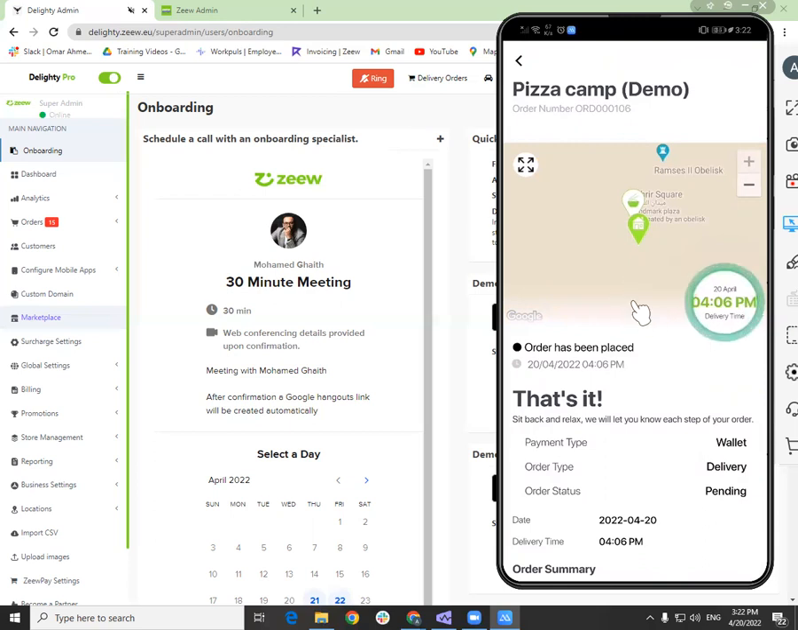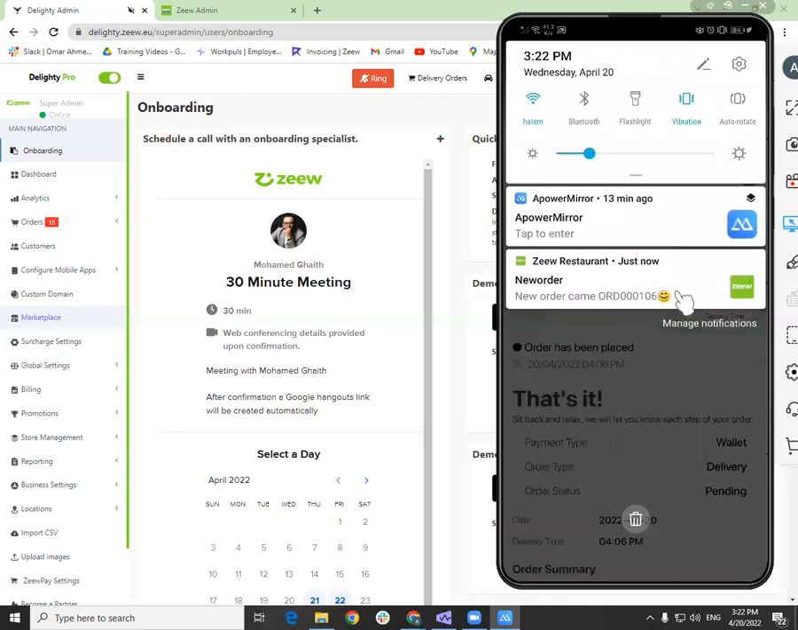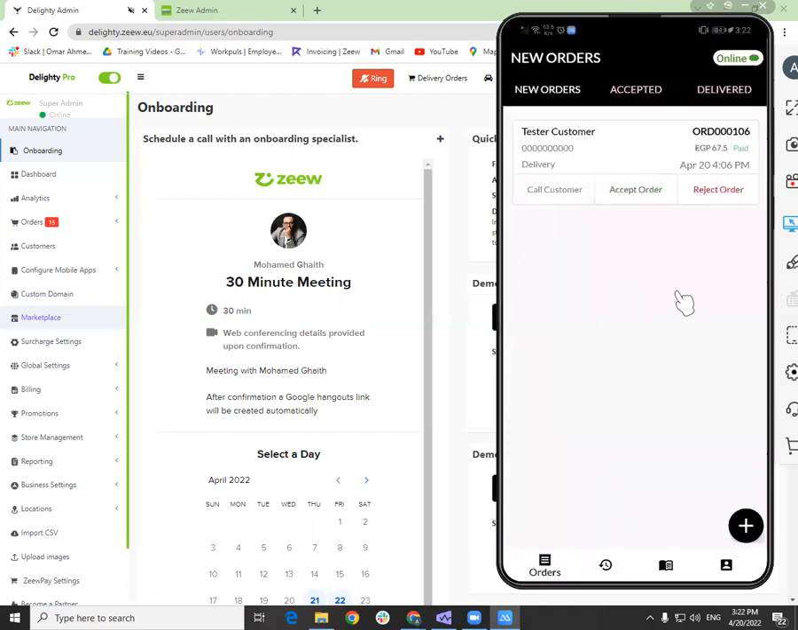Particularly what happens here from the vendor side is this: they get a notification such as this one, along with a sound notification that pops up right here. And what they need to do is either accept, call the customer, or reject the order. Assuming they face some issue and didn't pay attention to it, you will have a very nice feature called the callback feature.